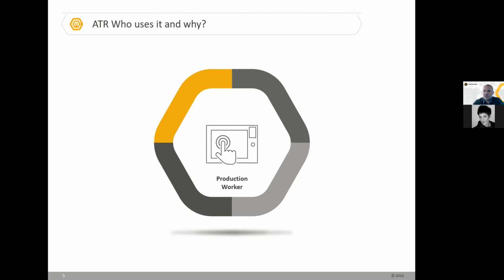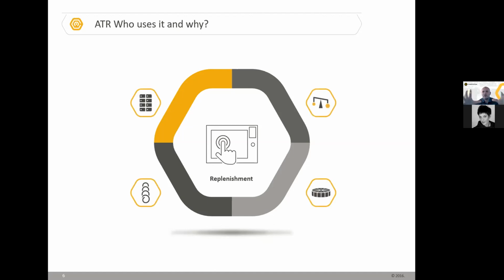In addition to the production worker, who is the main user, as I said, we have the replenishment. So all those people who are responsible to receive inventory, to receive purchase orders, to conduct routine cycle counts, to adjust inventory, complete transfers, etc. So all of this category of users who deal with refilling, replenishment, the machine, the bins.